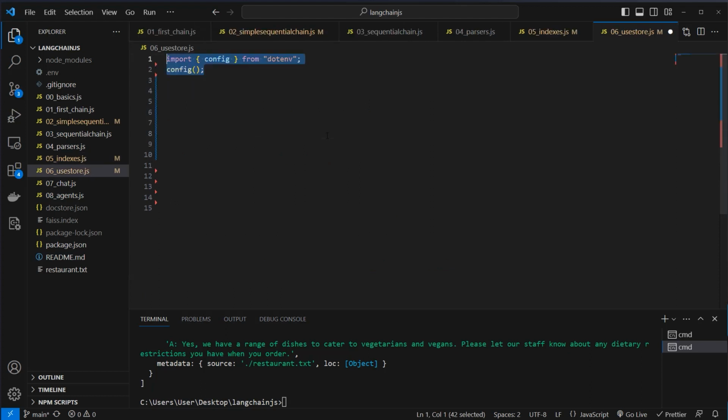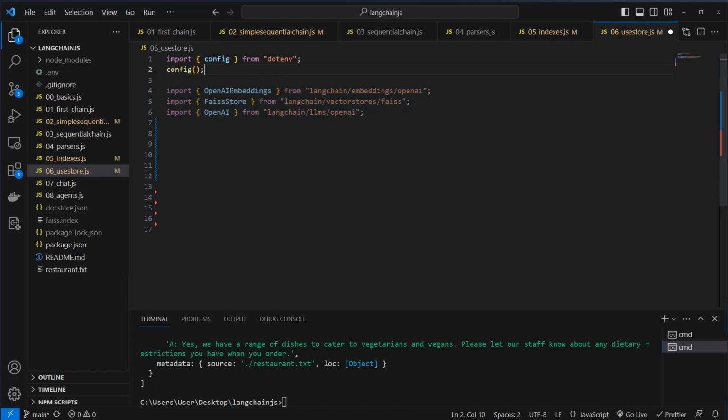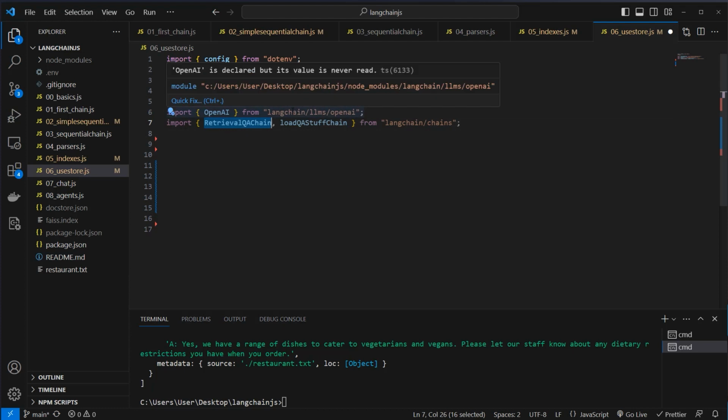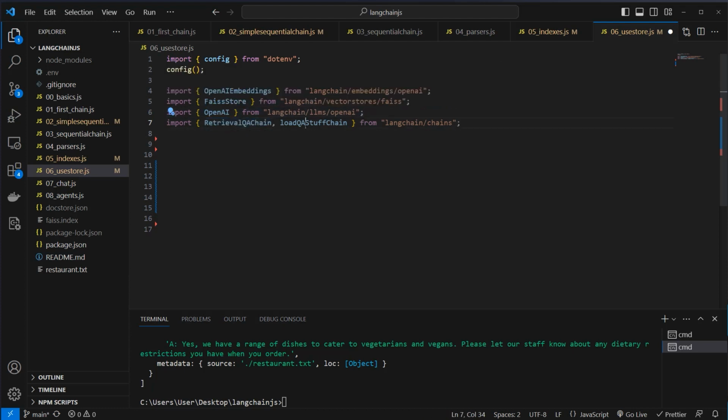So inside this file, we of course have to import the config function again. Then we have to import the OpenAI embeddings class, FileStore, and OpenAI. And in addition to this, we will load another chain class here, the RetrievalChain. Perfectly fine for retrieving data from a vector store. And we also import here the loadQAStuffChain. This is a helper function we also have to use for the retrieval Q&A chain.